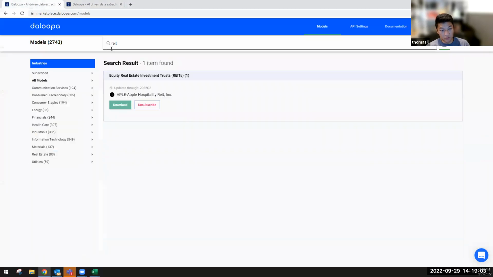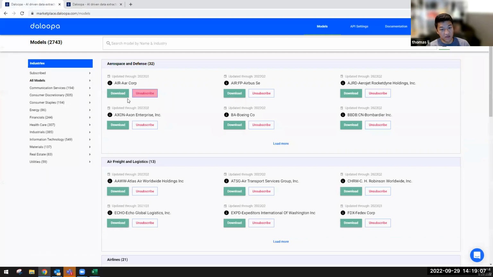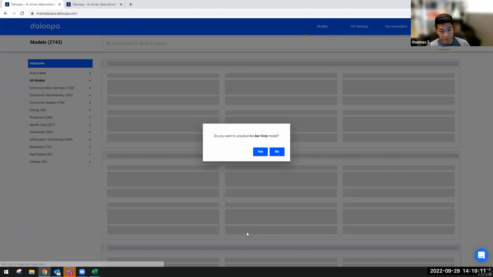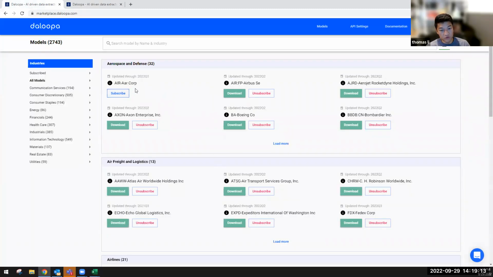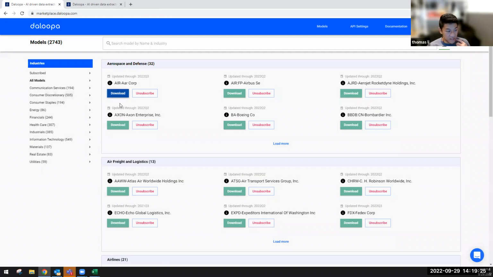When you log into Daloopa, you will notice that all the models by default are not subscribed. So for instance, I'm going to unsubscribe myself from a model right now. And you will notice that most models have a subscribe button. So for a company that you're interested in, that you've downloaded the model for, you want to hit the subscribe button. The reason is, once you have the model subscribed, we will send you an email when the company actually drops earnings. And the email looks like this.